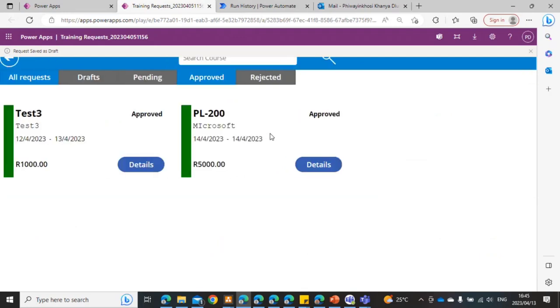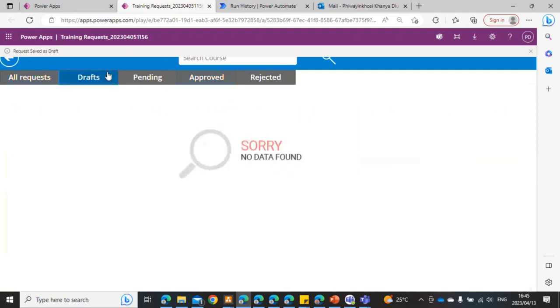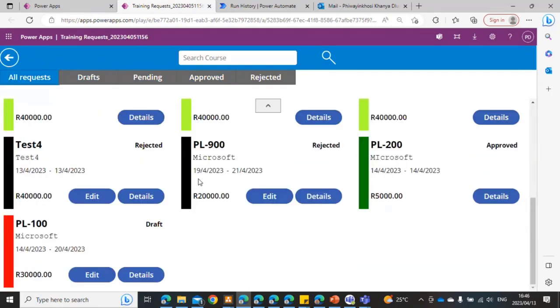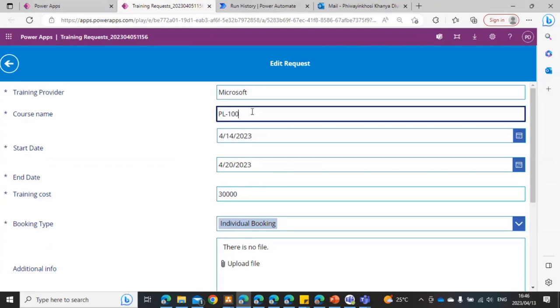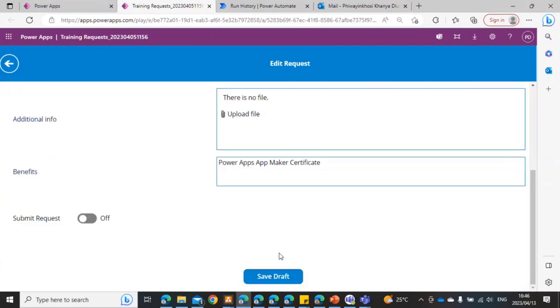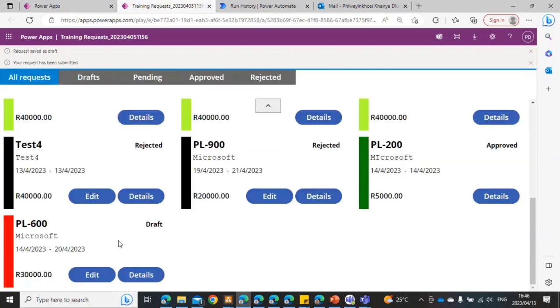I go back to my requests. I click on my draft tab, give it a second to load. I can see my draft request here, and I can modify it as I see fit. Change a couple of things. Maybe instead of PL, it would be 600. And I can save the changes. Now I can see my changes have been updated.